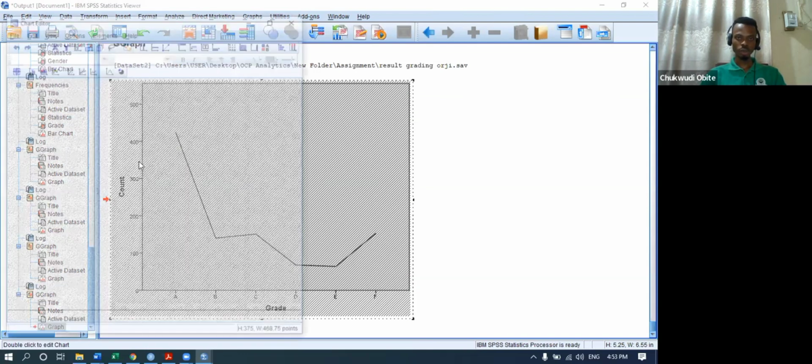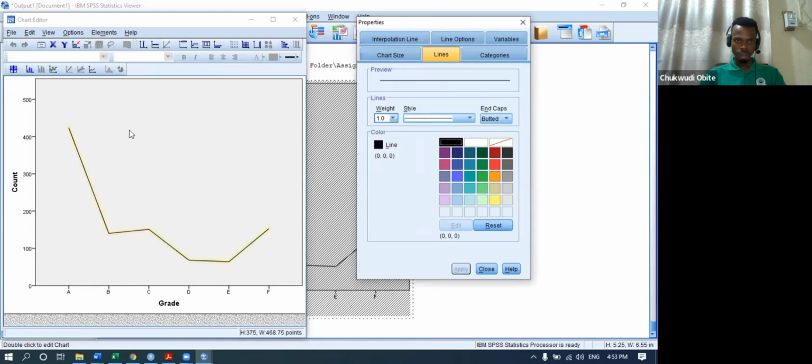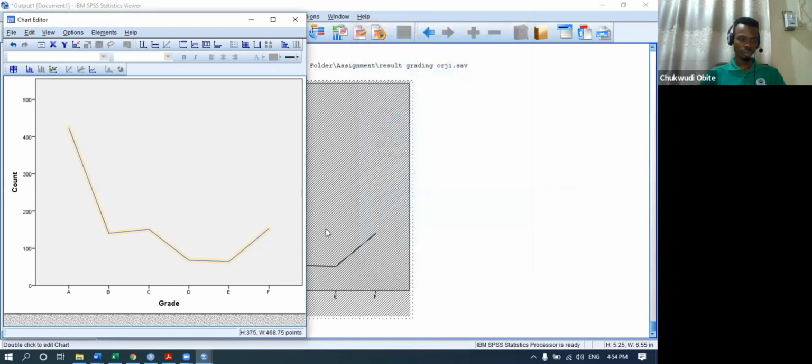So if you want to edit it, you double click it. You click the line if you want to change the color. Okay, I can change the color. So you change the color. So look at where I'm changing the color of the line. You click and click apply. So when you are done, you close it.